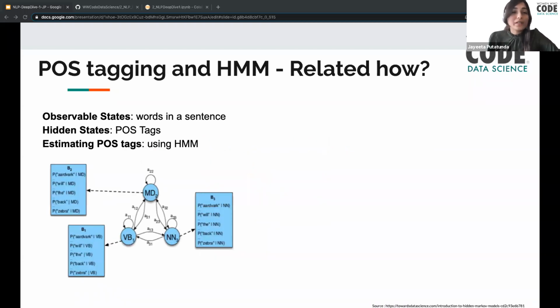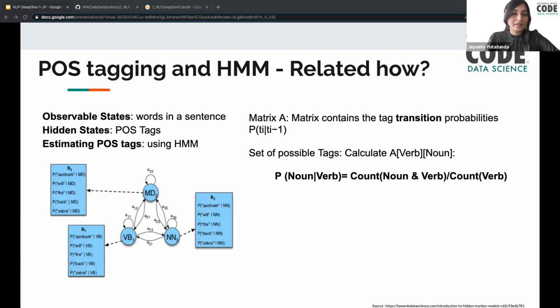So how are POS tagging and HMM related? Why are we discussing hidden Markov model? We need to understand that for the computer, the observable states are the words in the sentences. It has all the words that we are passing to the algorithm, but it does not know the hidden states, which are the POS tags here. So we need to estimate those POS tags using hidden Markov model.